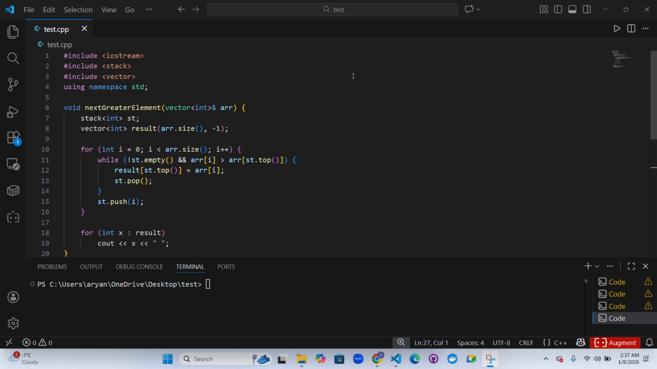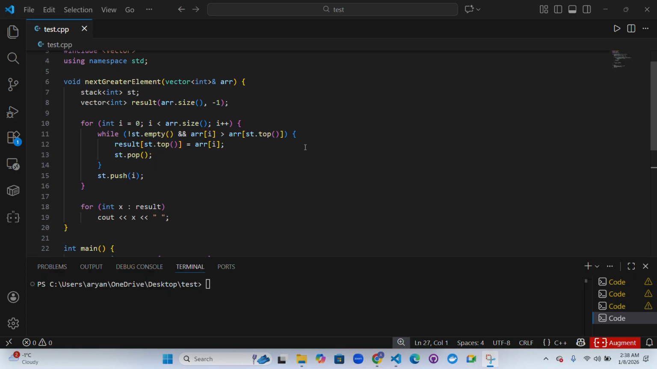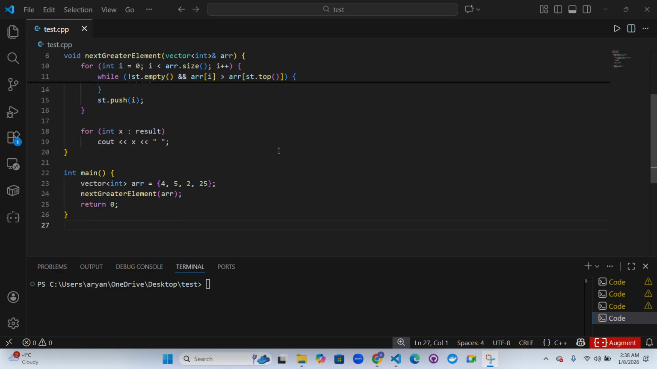Problem named next greater element by using array. So in this problem, we are given an array, and for every element, we need to find the next greater element on its right. If no such element exists, we have to return -1. This problem looks simple but has an O of n square brute force, which is not acceptable if we go by that solution.